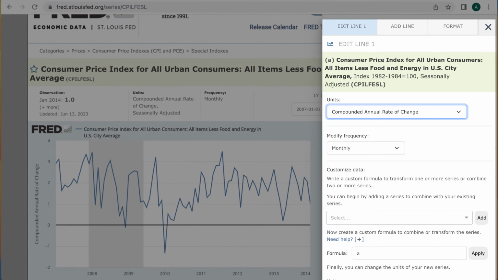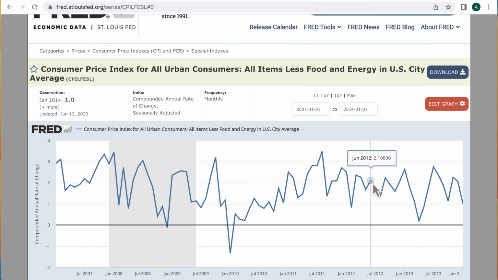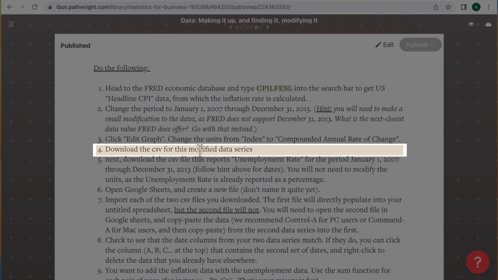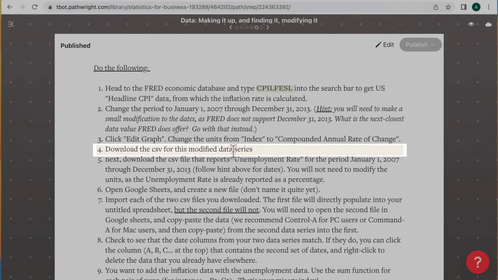And now all of a sudden, my values look different. It's not like that upward increasing line. It looks like it's bounded sort of between, call it -1.5 and call it 3.25, 3.5. But this is much more like an inflation rate, and certainly the inflation rates that we were encountering over that time period. Step 4, download the CSV, the comma separated value format sheet for this modified data series.